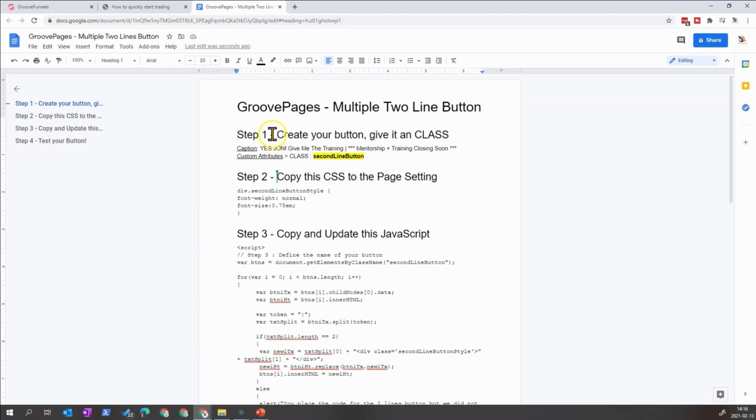So the first thing that you need to do is to have or create a button and give it a class. You can give it a caption. The caption will be, for example, yes, John, give me the training. And we use this character here as a special character that the code will look for in buttons that have this class. When the code finds this character, it will remove the character and make the text appear on two lines. Therefore, the two-line buttons.